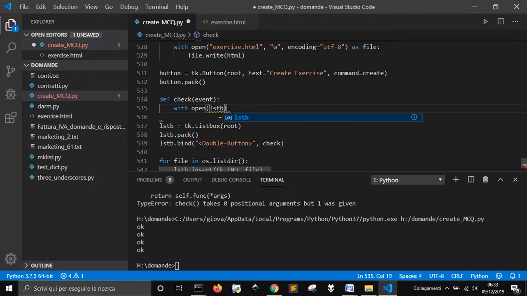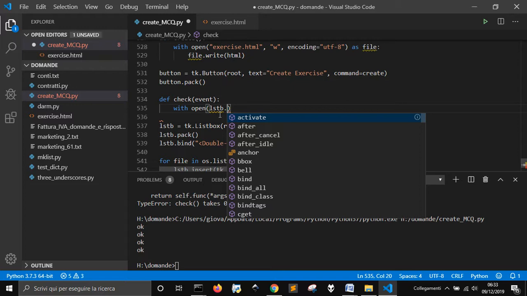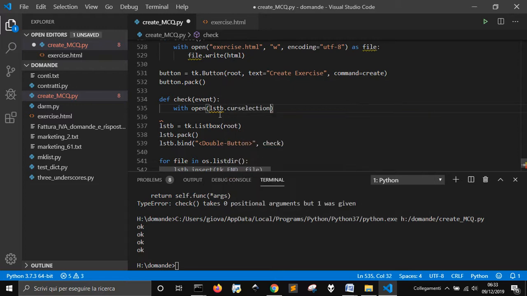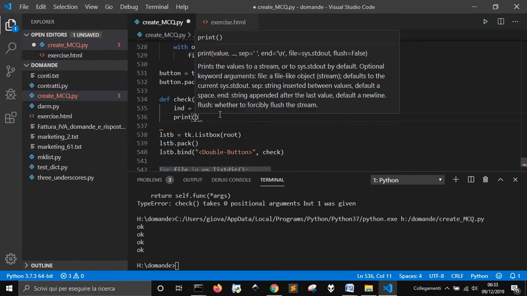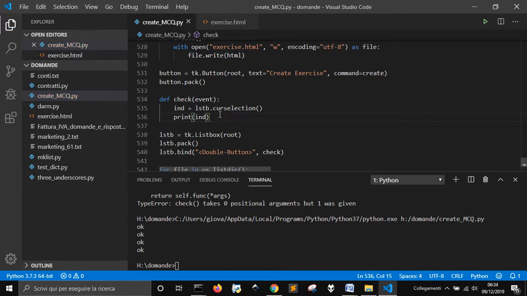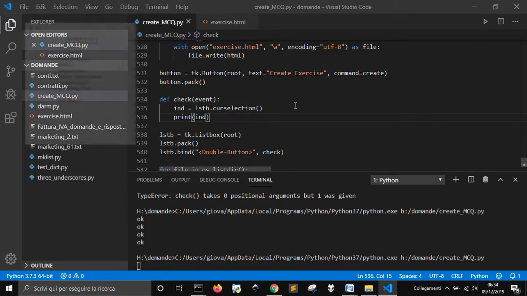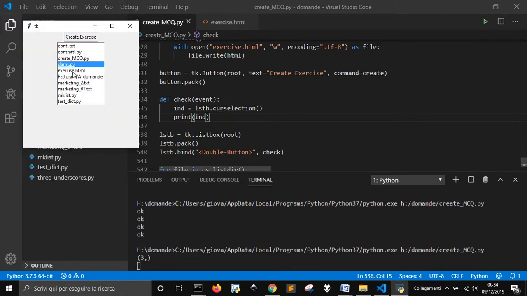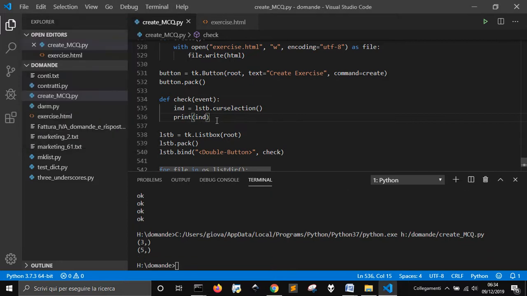Okay, with open list box dot... I think it's course selection. Okay, course selection. Index equal listbox course selection. This will show me the index, I think. Let me check it. It's 3. Okay, it's 5. And I want to just get the 0 data here.